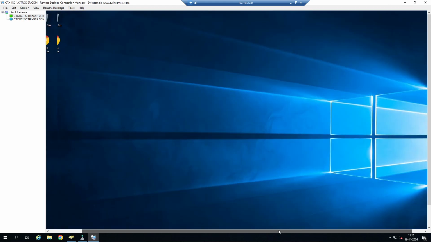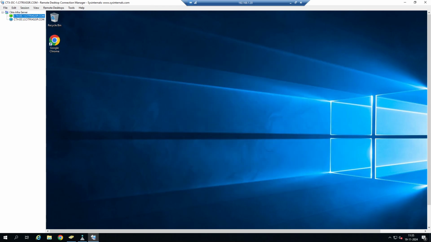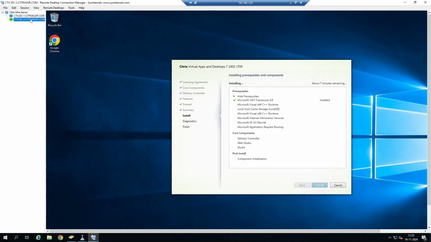In the delivery controller, we used to have some services, right? Just read something about that particular service, why we need to have that service, and what it will do. And then if you're not understanding something, you can ask me and we will discuss.